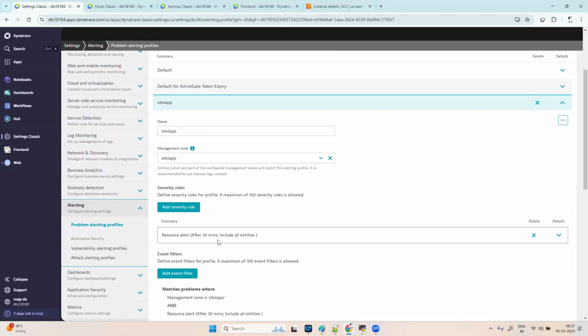Are you getting my point? So what is happening is it is filtering your problem, and it will also help you to route the notification. Correct? So it is taking all the problems. It has taken only resource problems for this application, this management zone, and is sending to my email. If I select all the severities, then all the severities will take place. Correct?